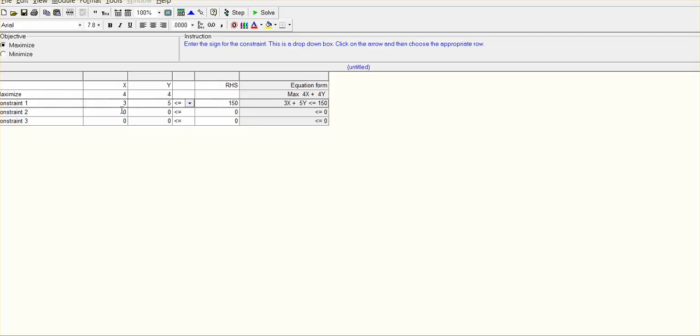For constraint 2, one, and then for y it's going to be minus 2, and then the allocation is 10, and then for constraint 3 we have 5 and 3, and once again the total allocation to that constraint would be 150.